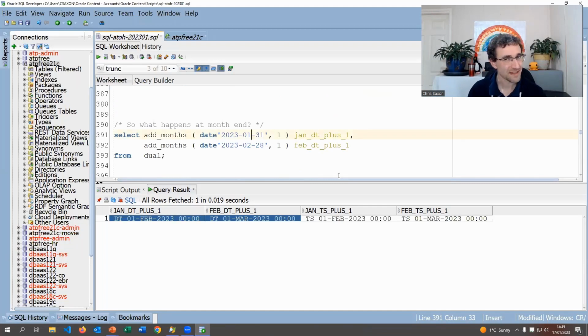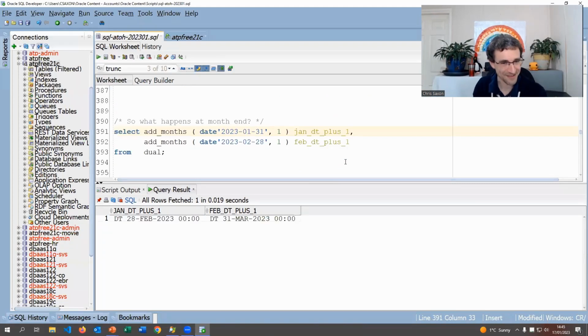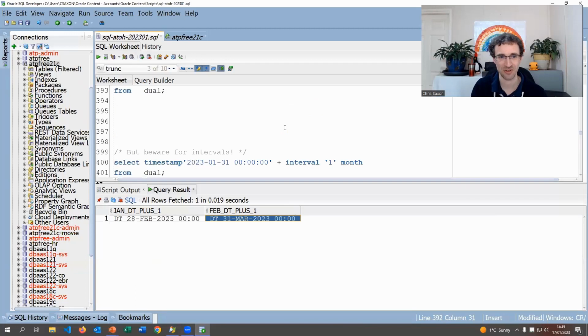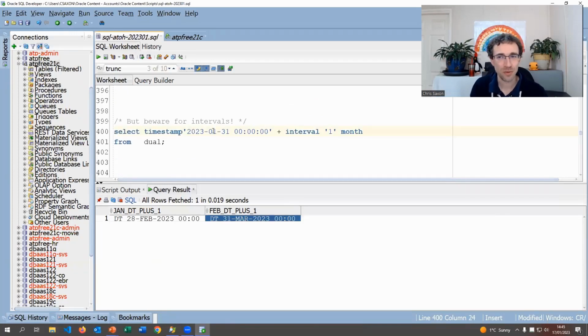What happens if we start with the end of the month? Right, now this is where it gets really interesting, as I said. 31st of January and the 28th of February are both the end of the month. So the resulting date is the last day in that month, the following month. So 28th February, 31st of March. This does not work with adding month intervals. Adding a month interval preserves the day of the month. There is no 31st of February.